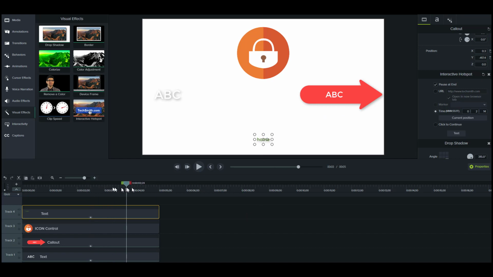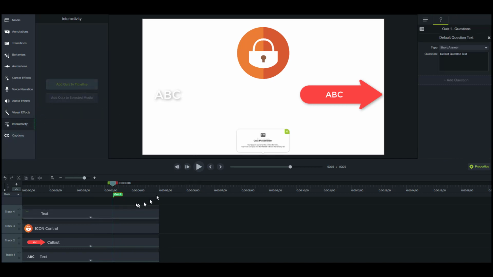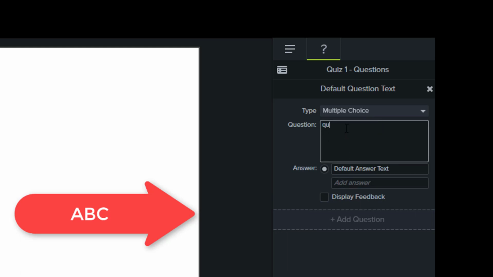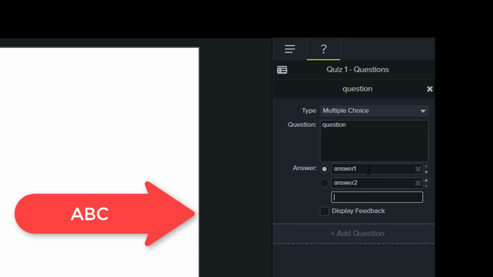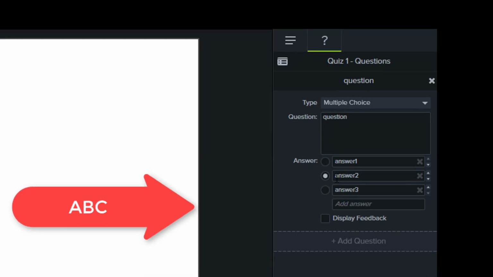Now let's add a quiz right in the middle of this presentation. So we want to add a quiz. We just go to interactivity and we say add to the timeline. Notice here it pops up with quiz one. We just click on it. Here we can select all types of answers that we want to use. Pretty self-explanatory there. The multiple choice, though, here you would put in your question. Here you would put in your answer. For example, answer one, answer two, answer three. And then you select which one of them is the correct answer. So whichever one's the correct answer.